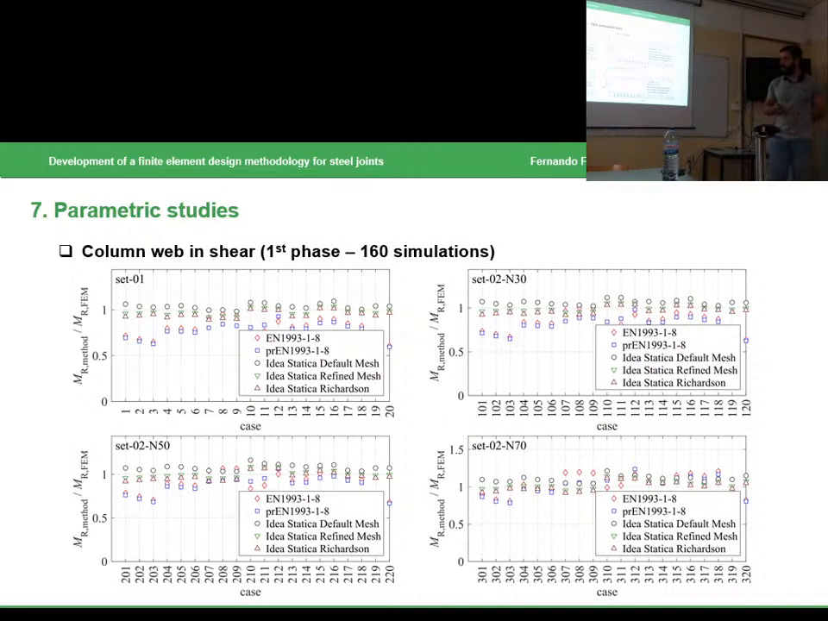Yeah, so sorry, this was not well explained. This is the moment resistance obtained in the finite element method, so the solid model. This is the ratio actually. All these plots are the comparison between the numerical results and the results from the method. So this is a comparison of the Eurocode from Idea Statica.